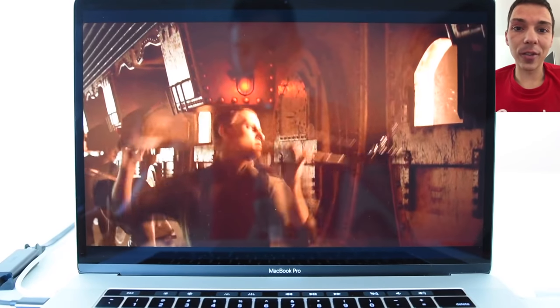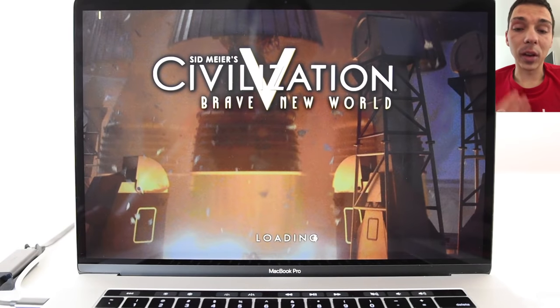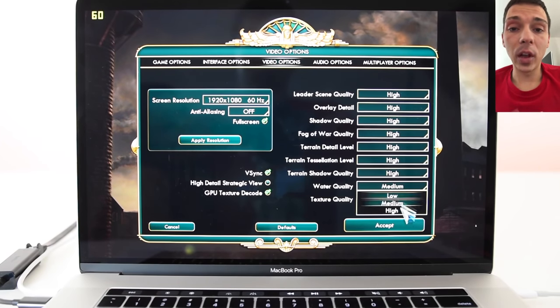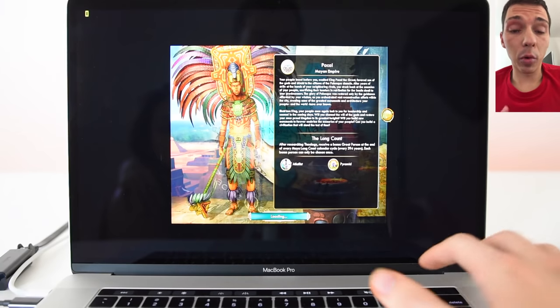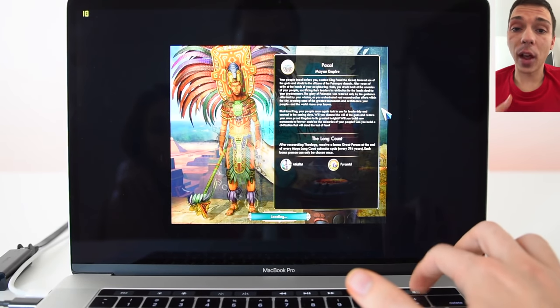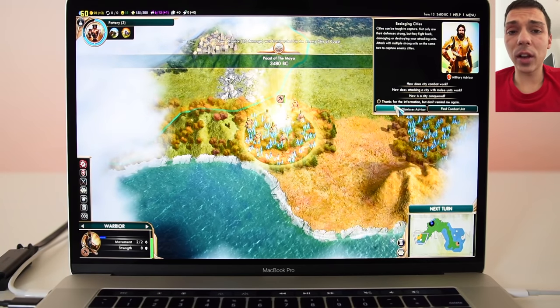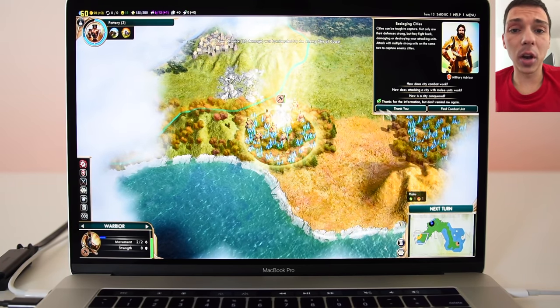Here we have Civ 5, running it at 1920x1080. Everything's maxed out. You're not going to have any issues running this game at all. I went ahead and tried to explore more of the map to see what would happen as I explore the map. Will it get more glitchy? Will it get more laggy? Turns out that this game just doesn't bug it at all.